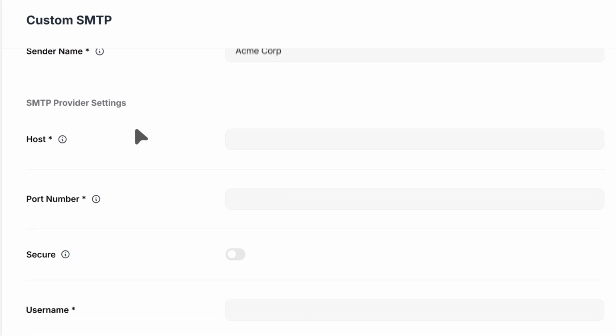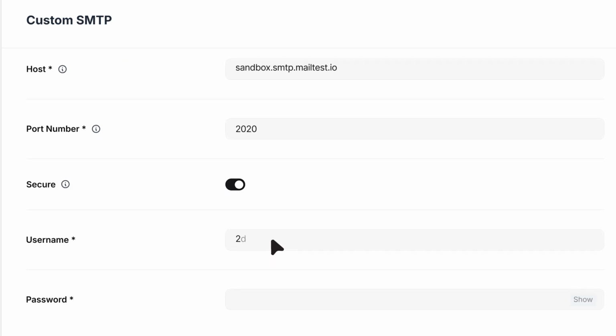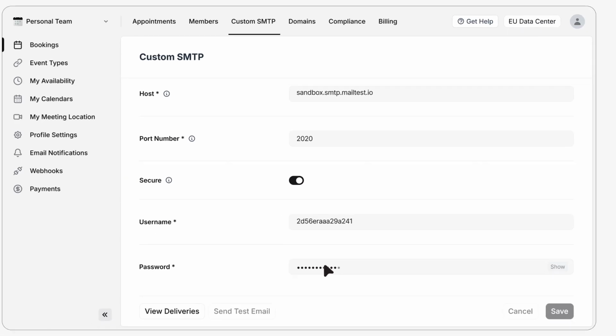Next, move to the SMTP provider settings section. Here, enter the details provided by your email service provider. In host, enter your SMTP server host. In port number, enter the port used by your provider. If your provider requires a secure connection, turn on the secure option. Then enter your username and password for the SMTP account.